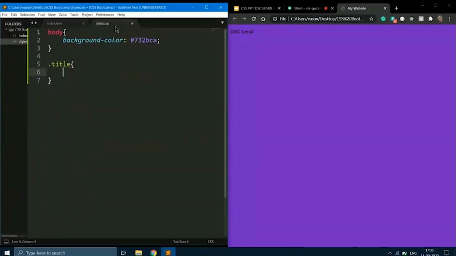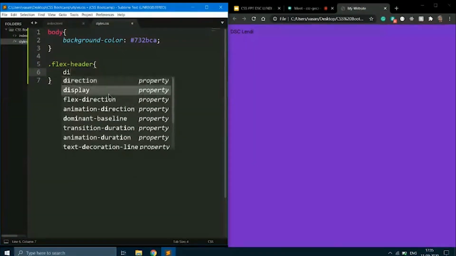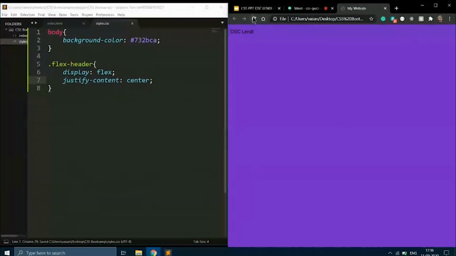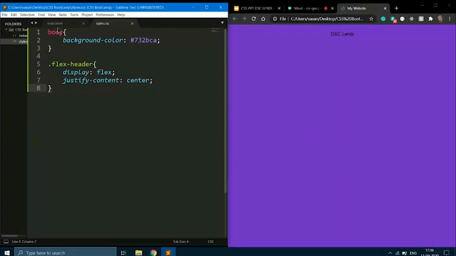So now let's write the CSS code. Let's start with flex header. And since we're using the flex layout, we are going to set the display property to the value flex. And I'm going to say justify content to the center. Okay. As you can see, we have aligned our text to the center of the screen. So this is fine until now.